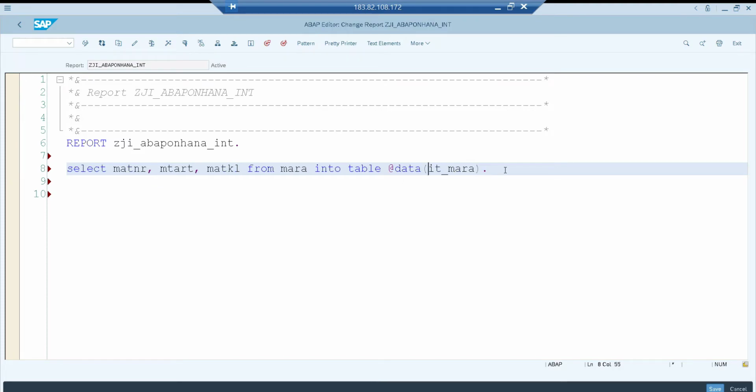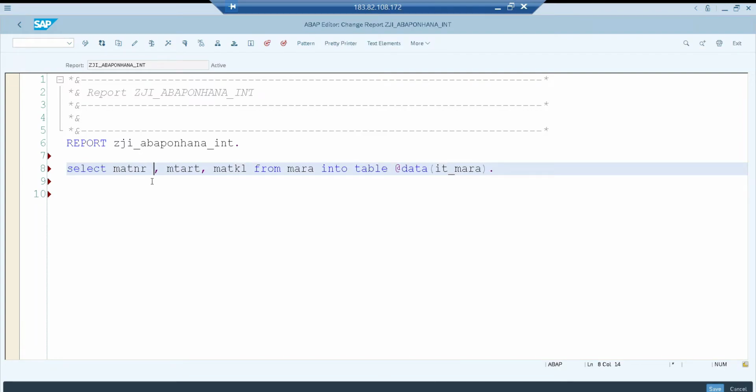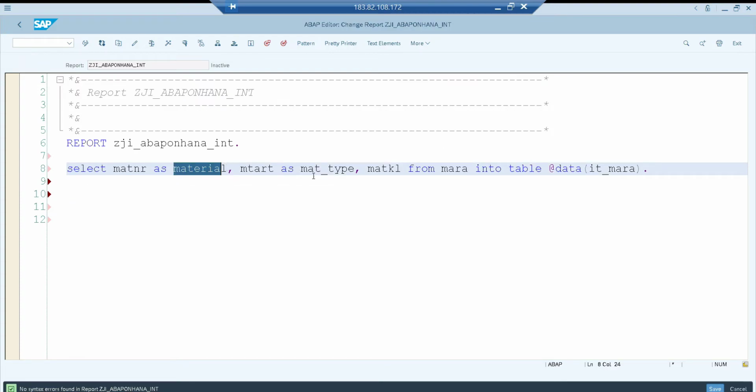Based on that, my internal table is ready. Suppose I want a different name for it, then you can simply use "as material", "as material type". And for this one, I want the same field name, so just save and check it. This is the simple way to declare your internal table. This internal table has three fields; the first two fields have custom names, and the third one is as it is from your database table.